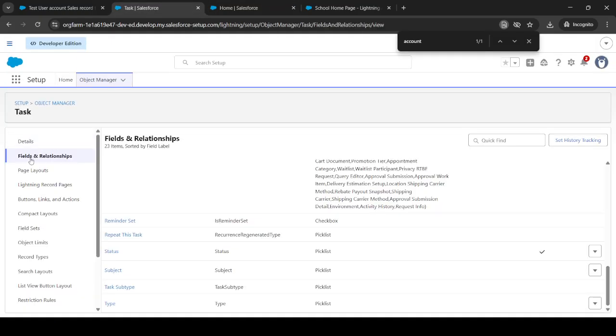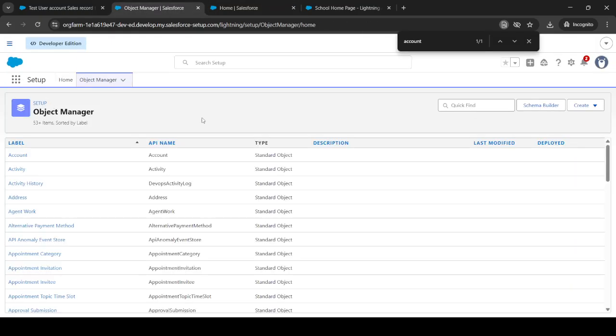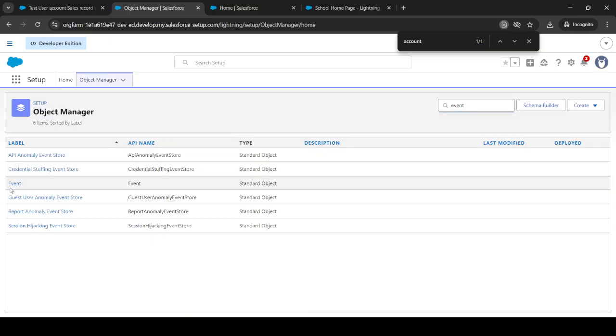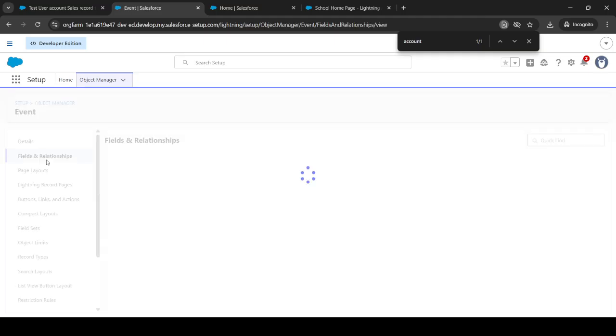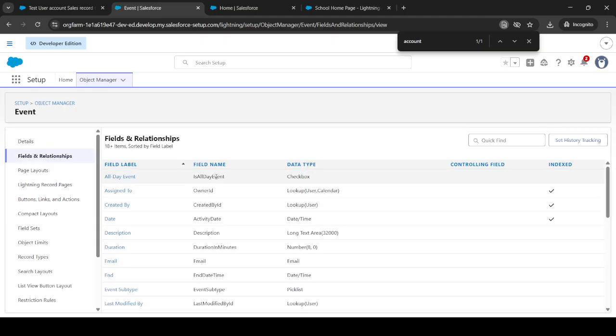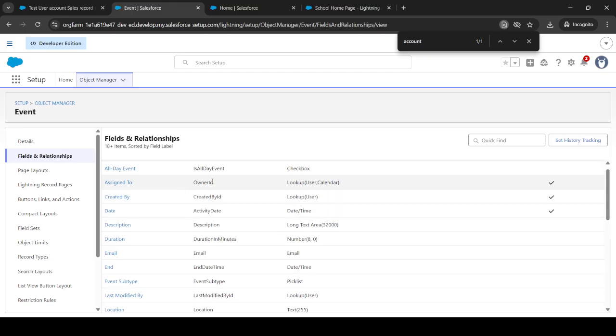So let's talk about the event also. We will be going to create one event record, but before creating the event record, we have to just see the fields. You can say all day event. So again the owner ID is assigned to, and it is a lookup of user and all, right?